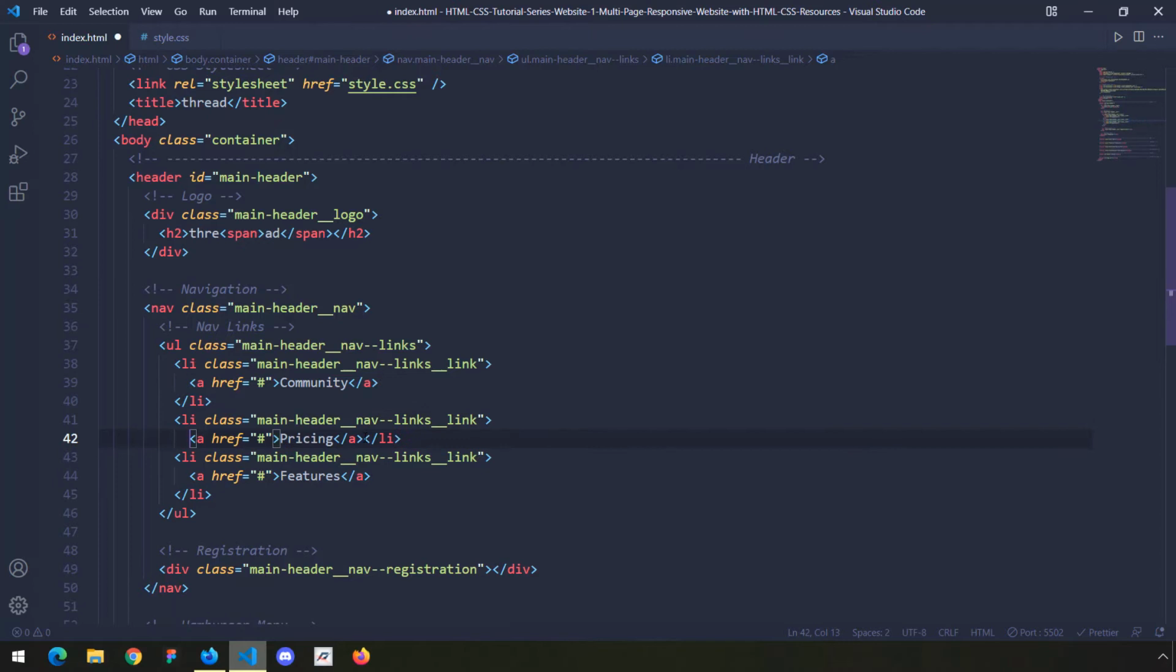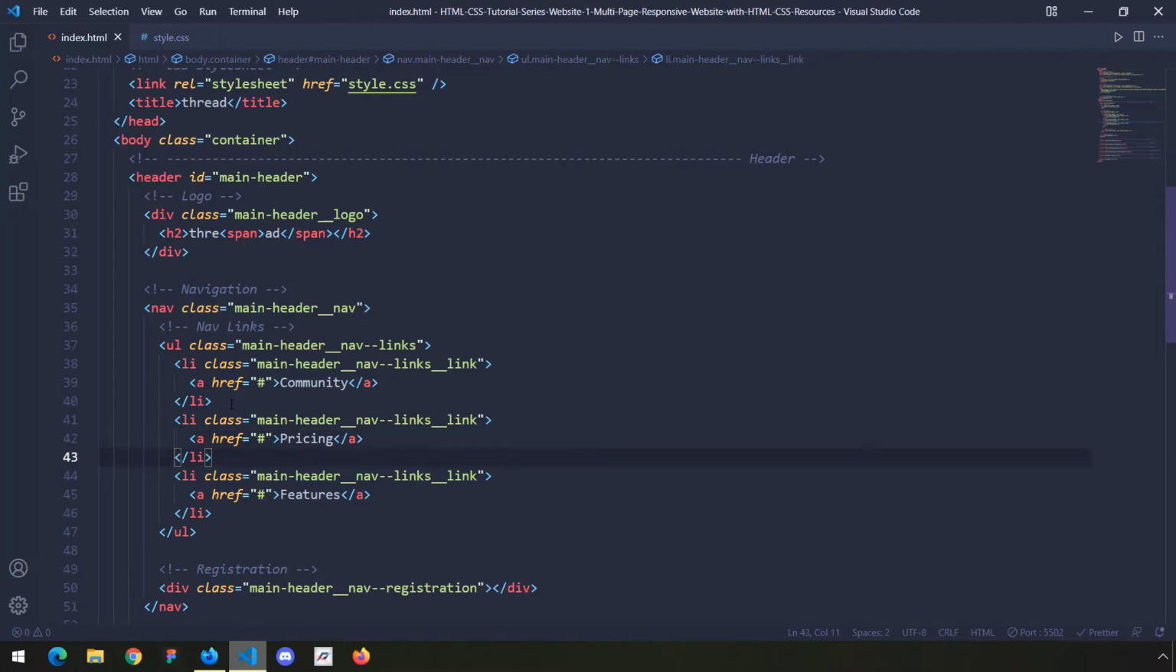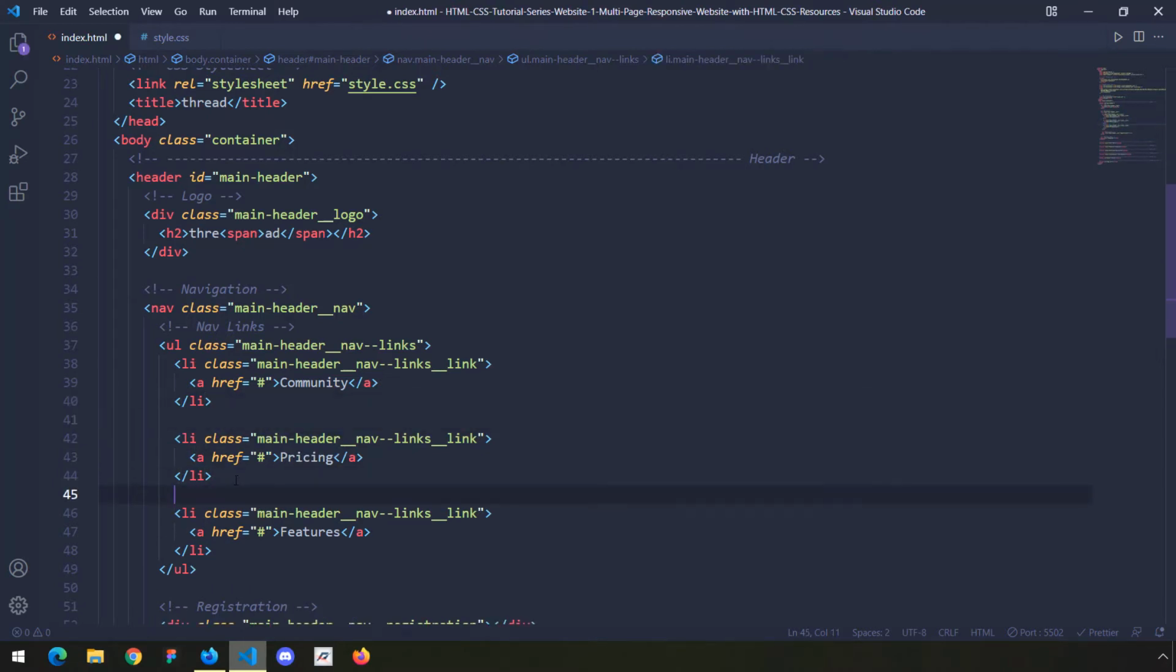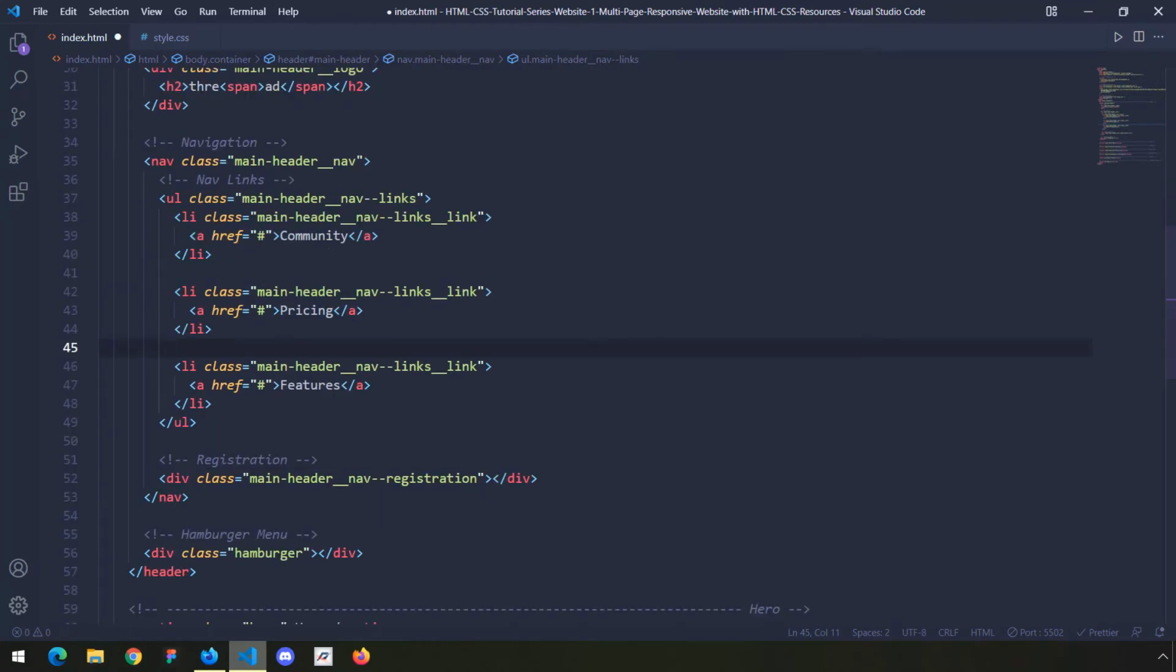Let's just provide that here as well, just to keep everything consistent. So that's the first LI, this is the second LI, and then we have the third LI. Now we are done with the links.